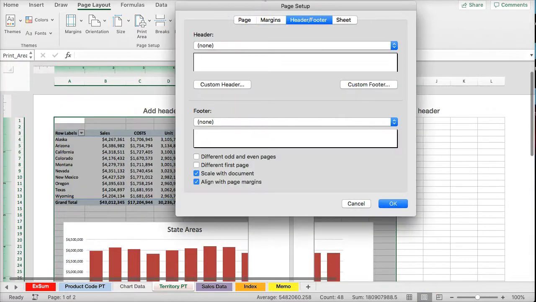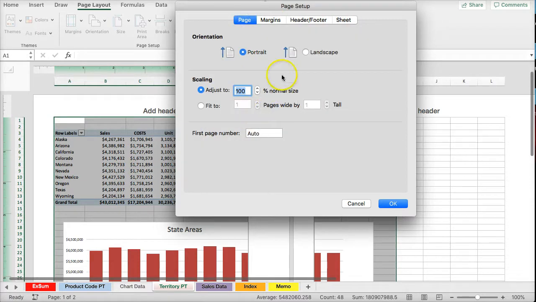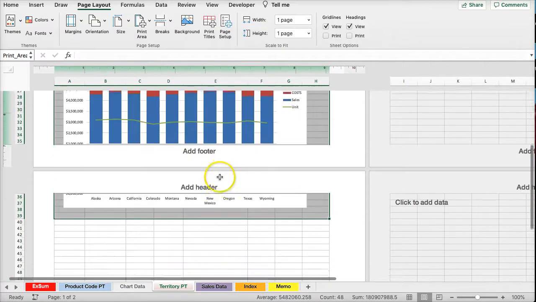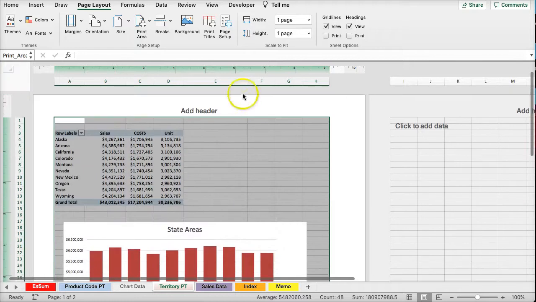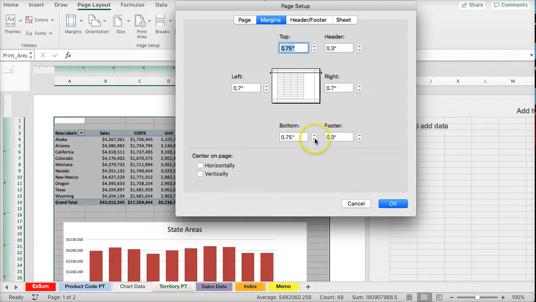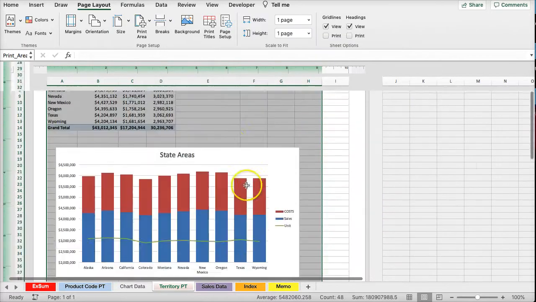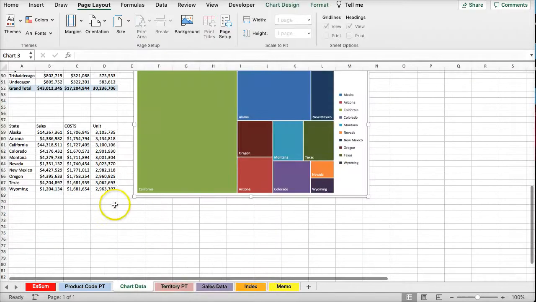So I'm going to do page setup, and I'm going to do sheet. Let's try landscape, fit to one page. Okay. And now I have everything on one page. Let me put that page setup again, and let's just adjust the margins a little bit. Okay. So now we're fitting to one page on those charts, and I'll do the same thing here.